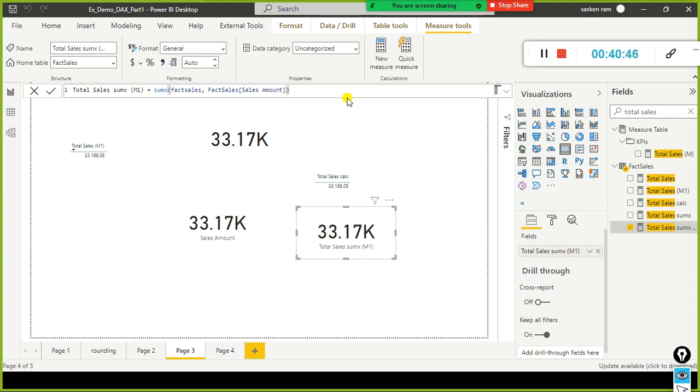Instead of typing many lines of code, SUMX, the table name, comma, the column name, you can simply say SUM of sales amount. That's it. Both of them are same. In the interview, if they ask you, you tell them both of them are same. The only difference is with the SUMX function, we can evaluate an expression. But the SUM function will get translated behind the scene by the DAX engine as SUMX only.